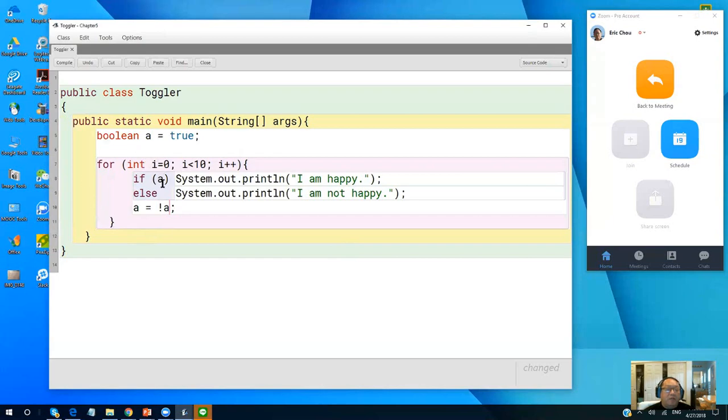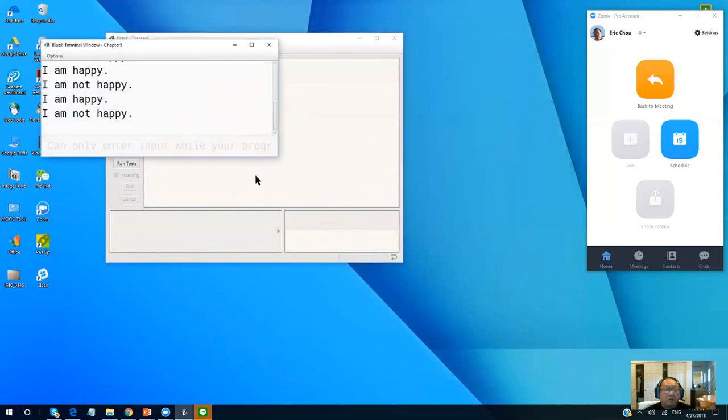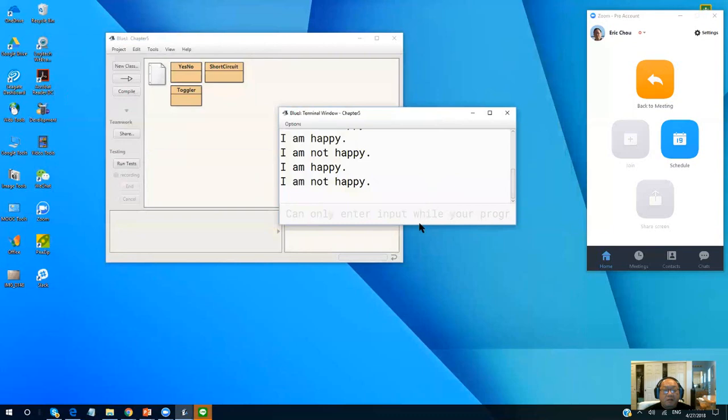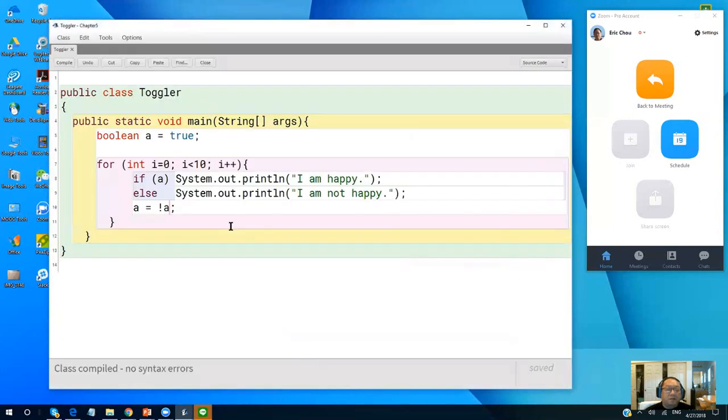So in i equals 2, a is true, then I will print happy. So I will be changing happy, not happy, happy, not happy, happy, not happy, happy, not happy. For how many times? Totally 10 times. Okay? So compile, and then I'll run. So I get a result of happy, not happy, happy, not happy, happy, not happy. This is called toggler.